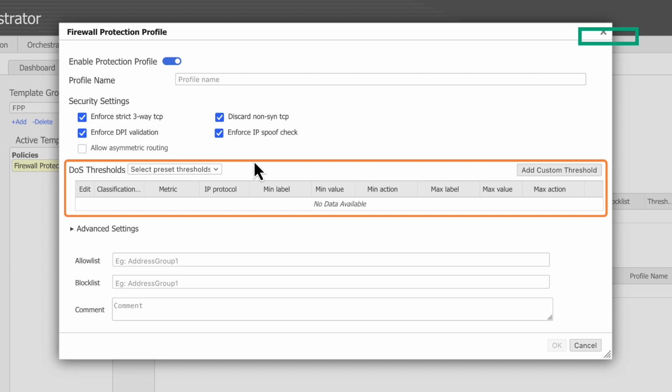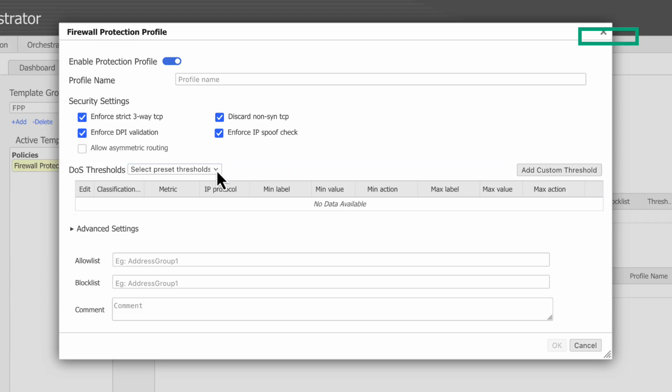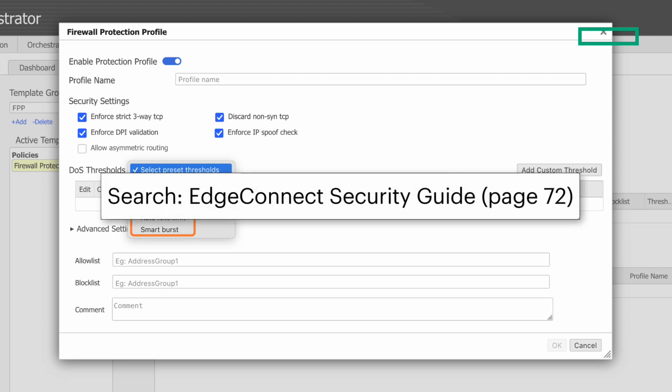The next section is DOS Thresholds, which provides protection against flooding attacks by applying proactive rate-limiting measures based on threshold values which you set. Click on Select Preset Thresholds, and you can choose one of the threshold modes such as lenient, moderate, or strict. If you have the AS or DTD license and have enabled baseline learning, you'll also have 2 additional presets available: Auto Rate Limit and Smart Burst. You can find out more information about adaptive DDoS protection in our security guide. Search EdgeConnect Security Guide and look from page 72.